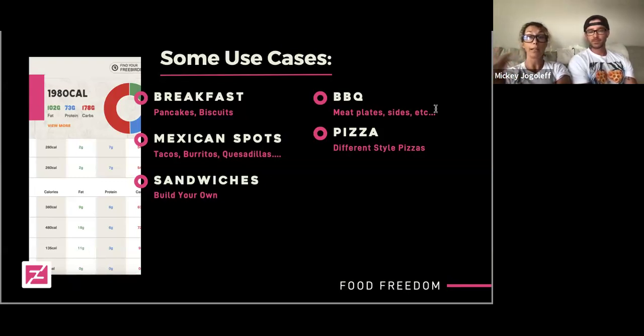Yep. There are even sandwich estimators online, all types of different ones, so that you can build your own sandwich. There's barbecue ones. If you're going to a barbecue spot, you could do meat dishes. They have barbecue sandwiches and the sides as well. And of course, one of our favorites, pizza. Now there are all types of fast casual pizza restaurants that have nutrition calculators you can utilize when you go to these build your own pizza spots.